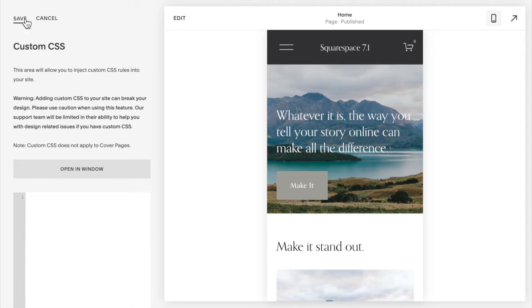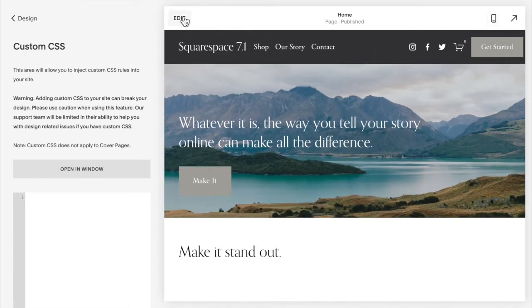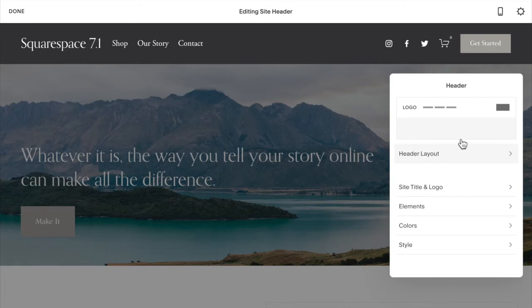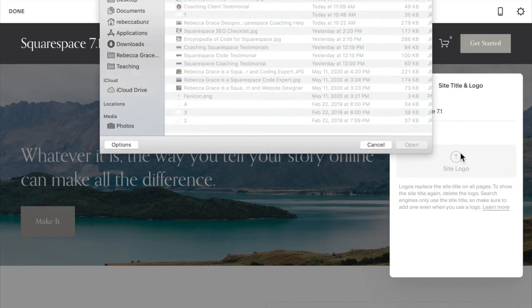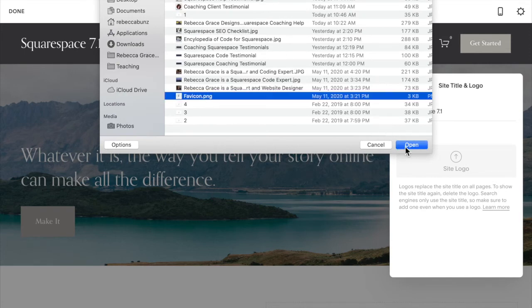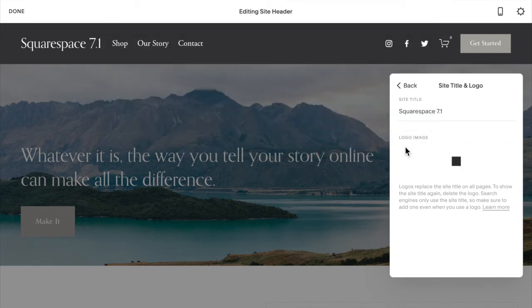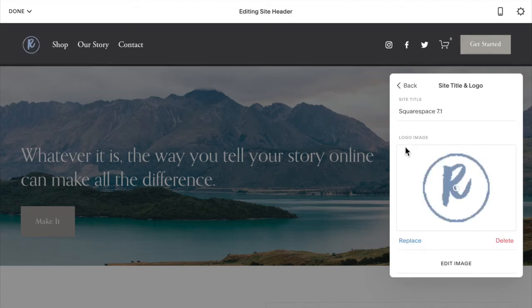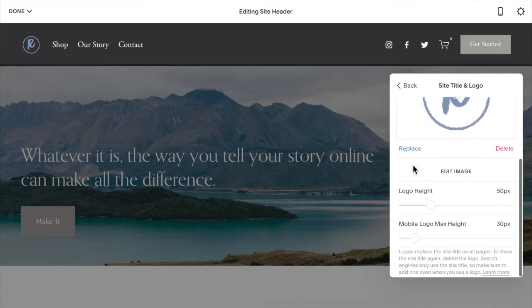If you decide to use a logo instead, click here on Edit, Edit Site Header, Site Title and Logo, and I'm just going to add in a little logo here. And underneath the logo, you can change the logo height as well as the mobile logo height. So you can change the max height there.